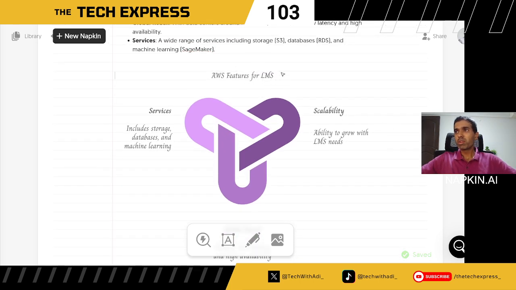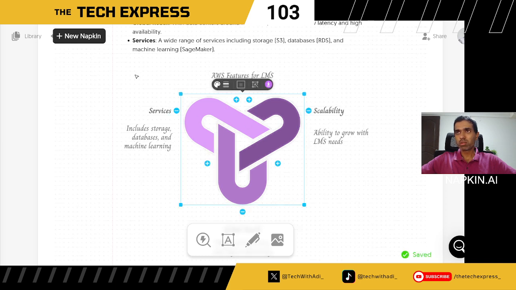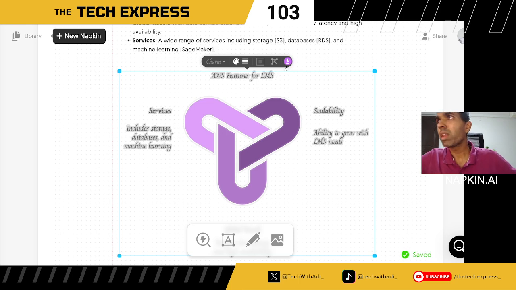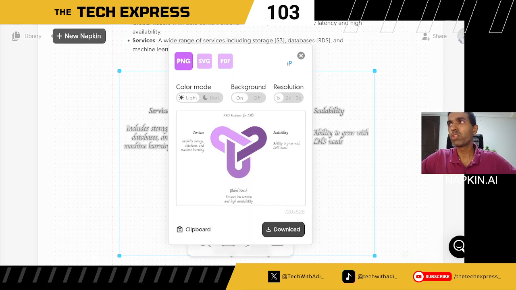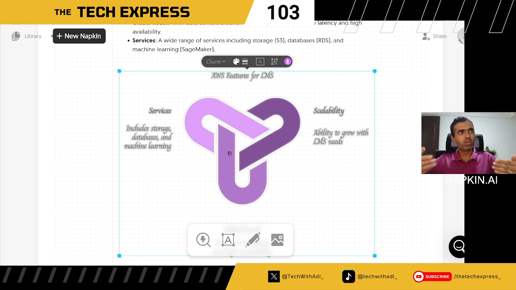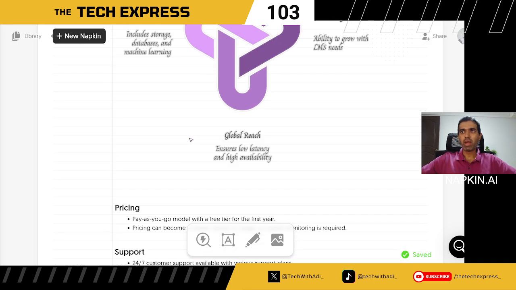Now the best part about this is that once you come up with this sort of a diagram, right, you can actually choose to download it. So once you click on the download button, it'll show you what it's downloading. You can choose to have the background on or off. So if you want a transparent one, you can just turn it off. You can choose the resolution, choose the format, and then you can click on download. And it just goes ahead and downloads the file that you can then use in your PowerPoint presentation, in your document that you're writing, and so on.